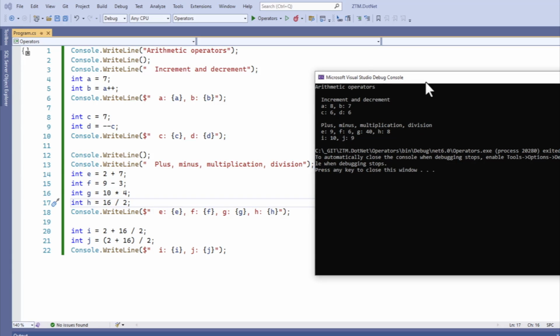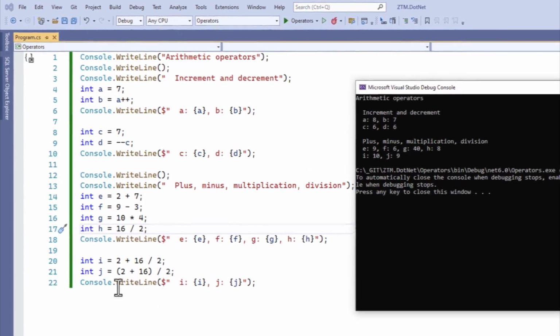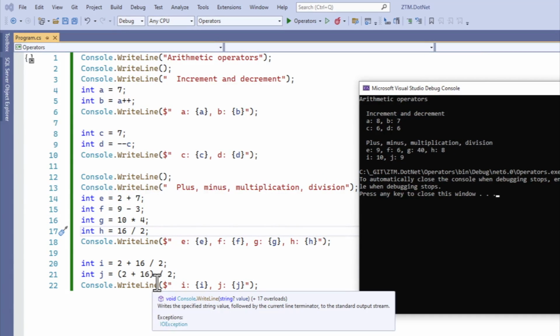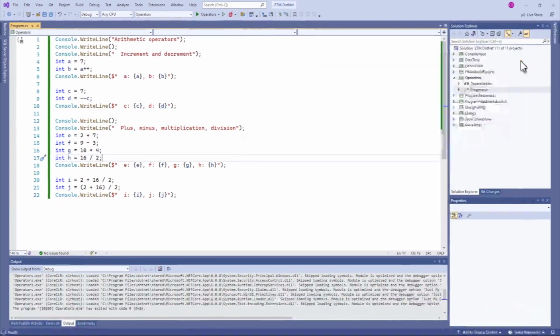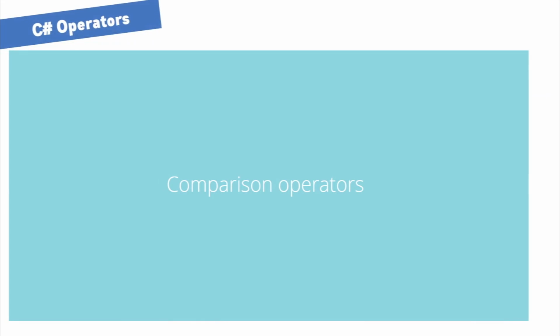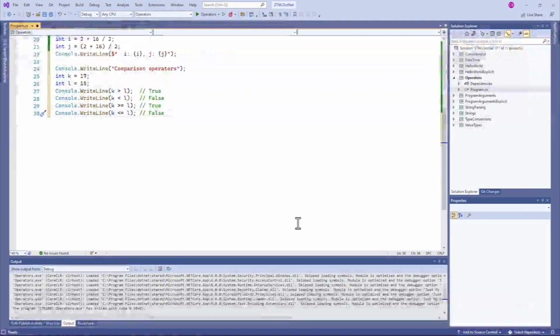If we want to change the precedence of operators, we can use round brackets to group the calculation we want to perform first. If you want to learn more about arithmetic operators, for example division by 0 or overflows, read the official documentation. Comparison operators compare 2 values and determine if the comparison is true or false.